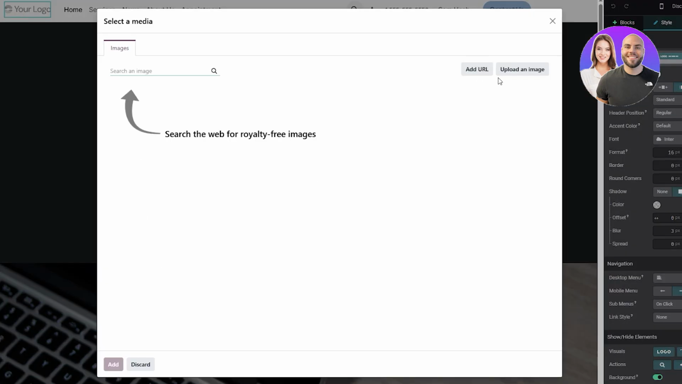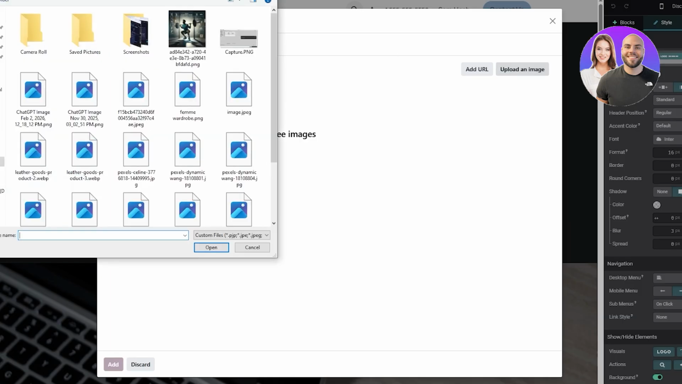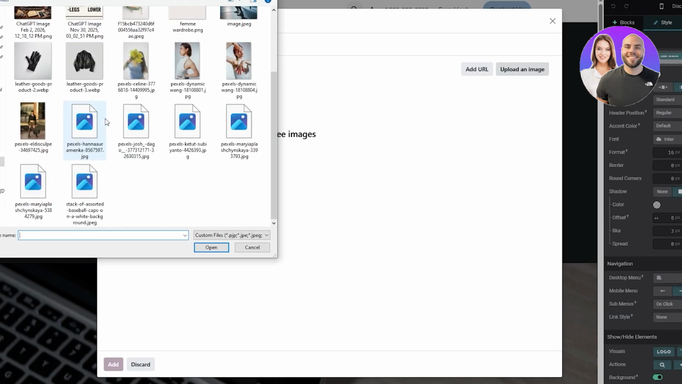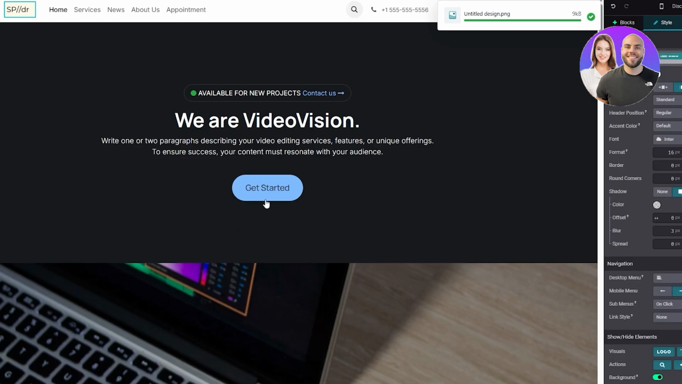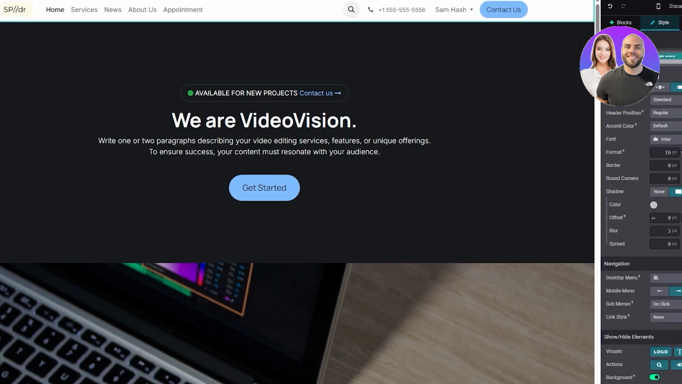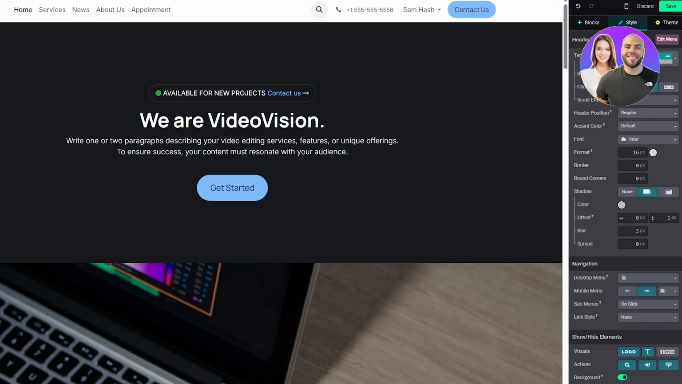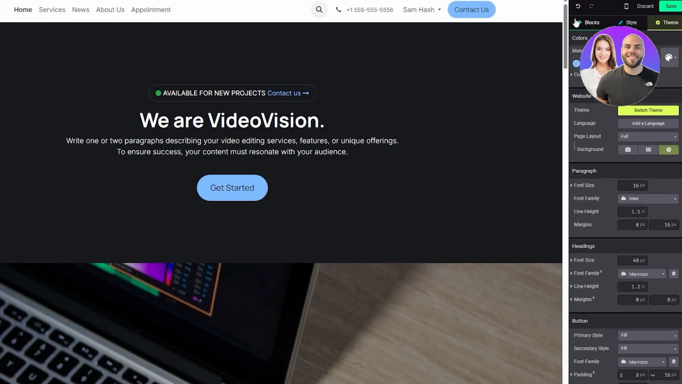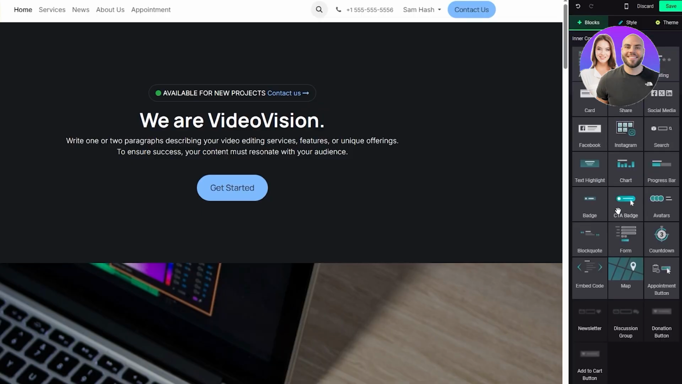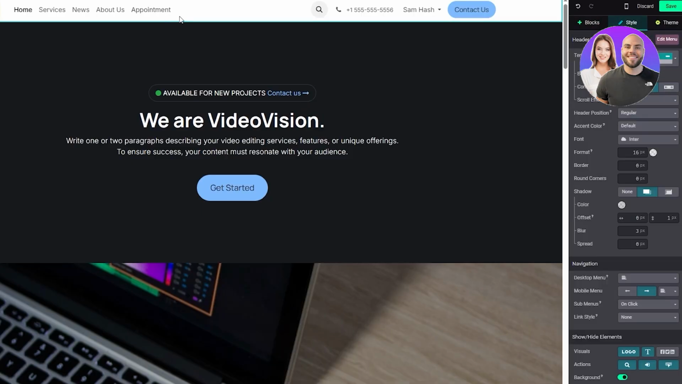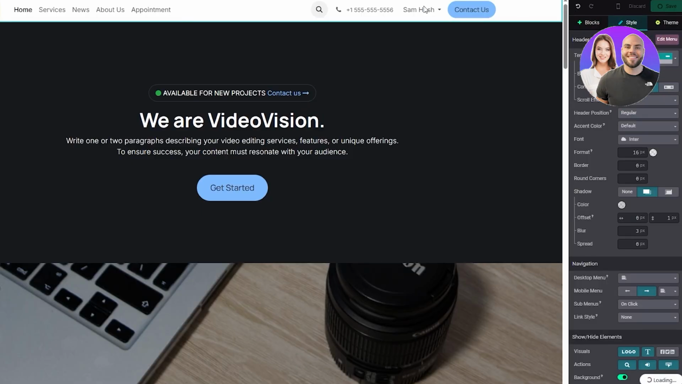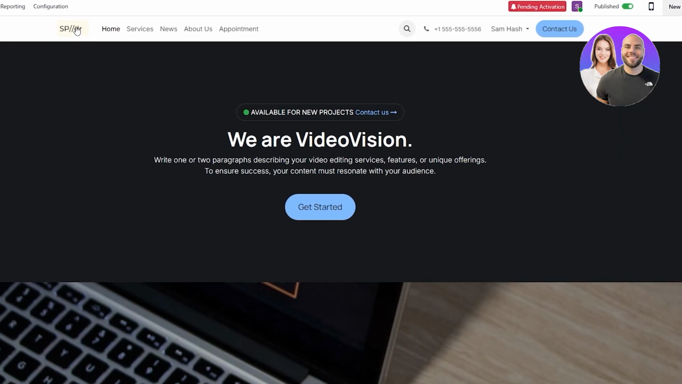Here we can upload our images. You can upload by clicking on upload an image over here. And I think I do have an image. We'll go ahead and upload this image. Hopefully it'll work. Yeah, there we go. Looks good. Then we have our background over here, theme over here. We can add blocks over here. And yeah, it looks good. If we want to add stuff to it, we can click over here and add it. And then we just hit the save button and boom, everything is now saved.